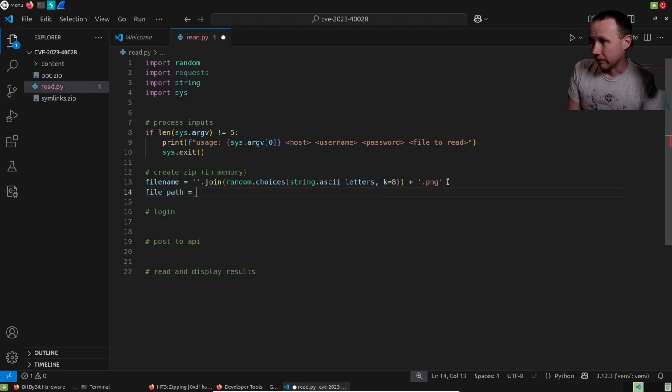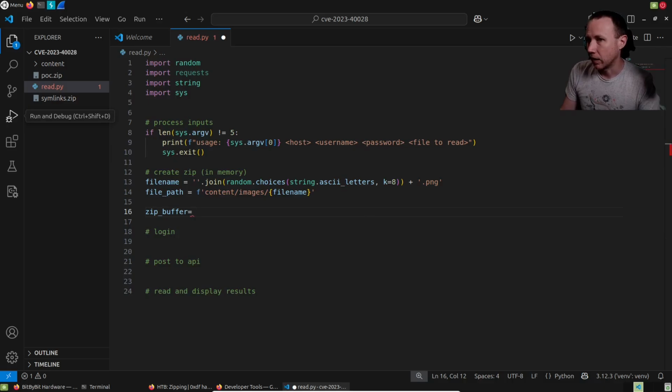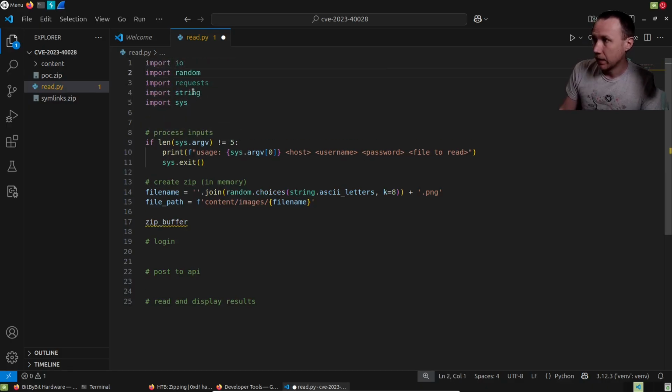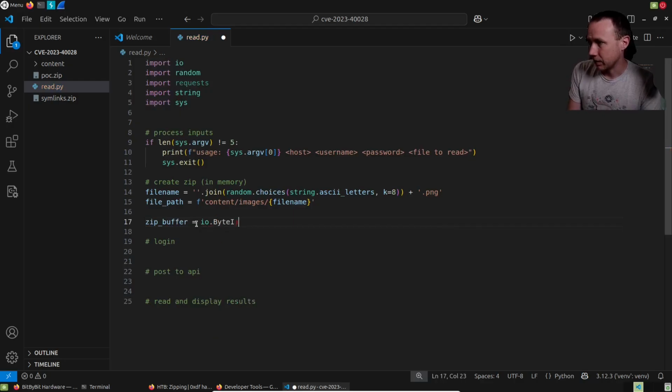File path is going to have to be content images file name, like that. So now I'll have my file path. I'm going to need a zip buffer, and that's going to be the thing I use. So we have to import io, and io is going to allow me to say io.BytesIO. Yep, that's it.